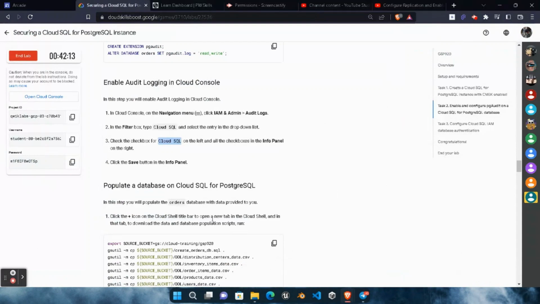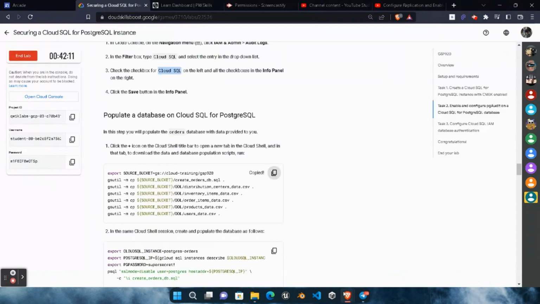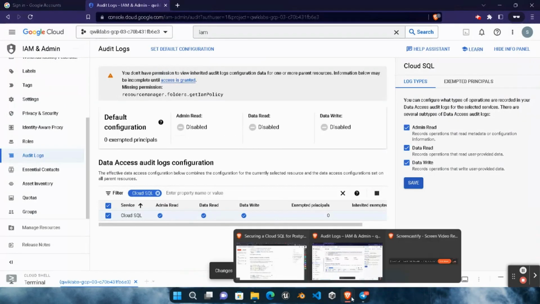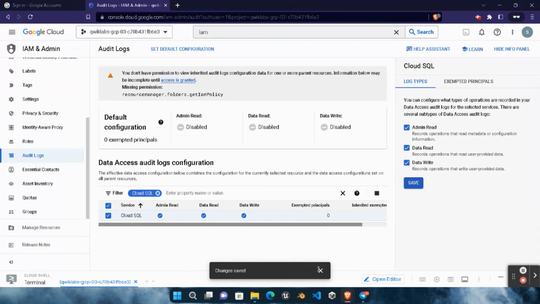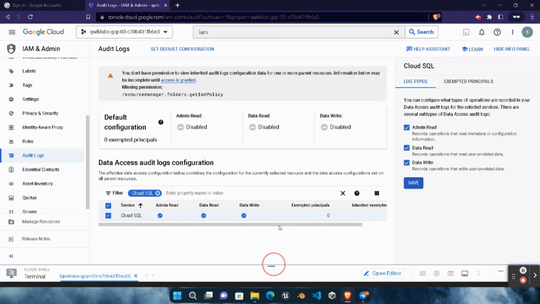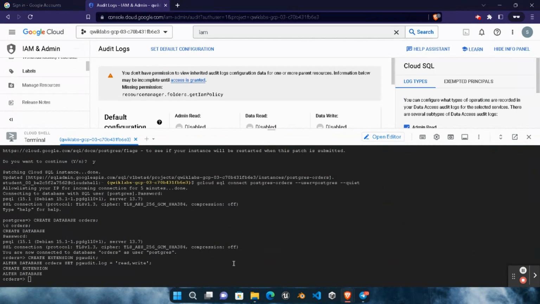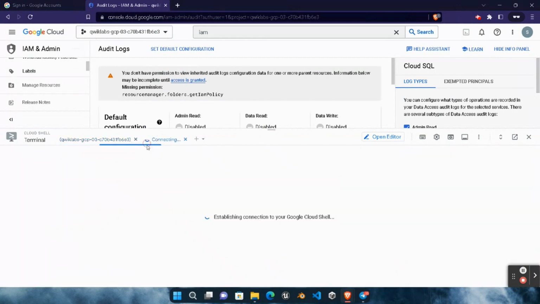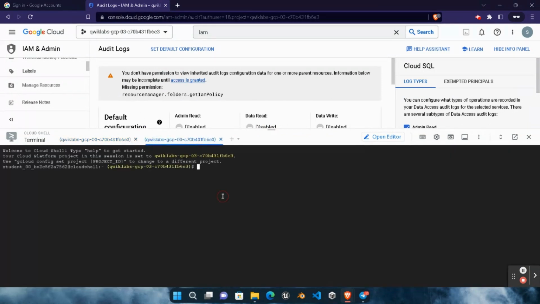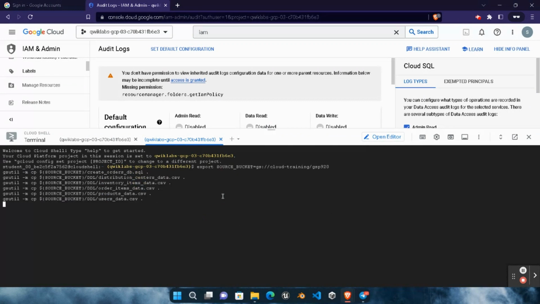Now what you need to do is come back to the lab, copy this first code, come here, open the terminal, cut it, maximize the terminal, stretch it. Now click on this plus icon because we need to open another terminal. Open it, paste the code that we copied and hit enter. Now wait for it to load. It will take some time.